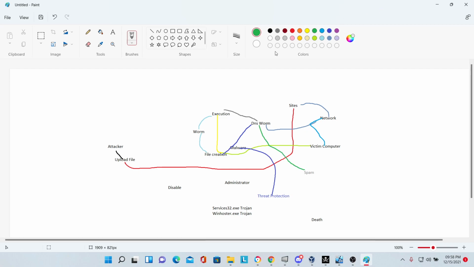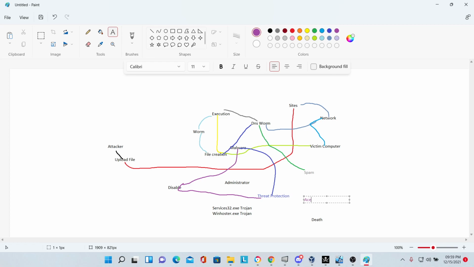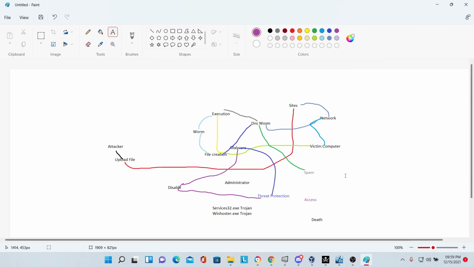and the administrator. So as you see, the malware starts to infect more, which disables the threat protection, and it could disable important stuff for your computer. Had it happen before, which is not fun.